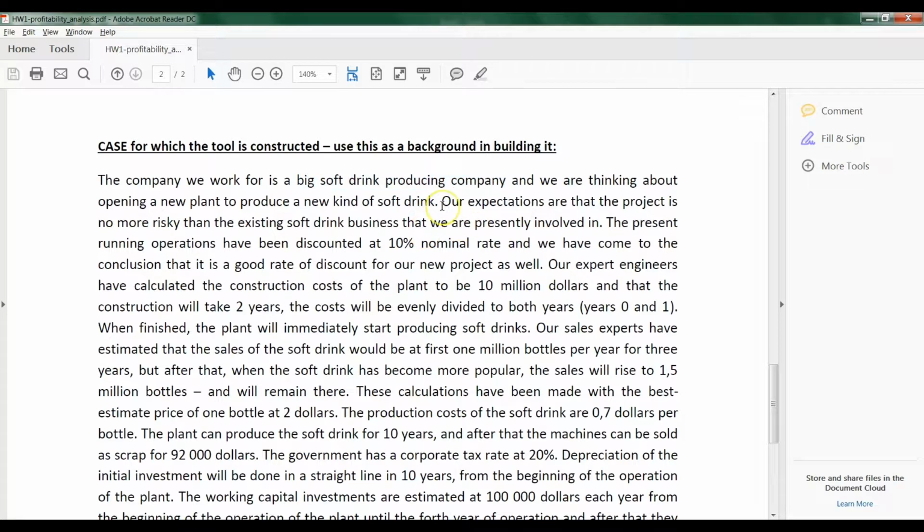And now let's look through the information and put all the required data inputs into the model. Our first statement is that our expectations are that the project is no more risky than the existing business. What does it mean? It means that we can discount our new project at the same rate as we discount our present operations. If you are not from finance, please check out discounting in Investopedia or Wikipedia, and that would be very useful for you.